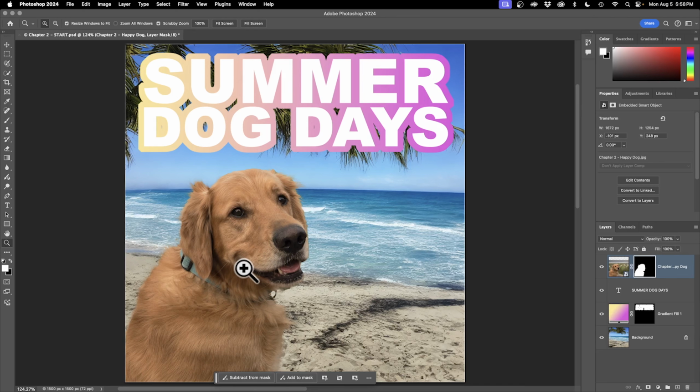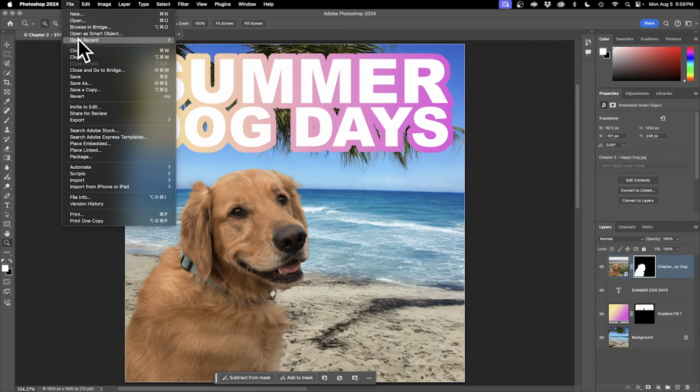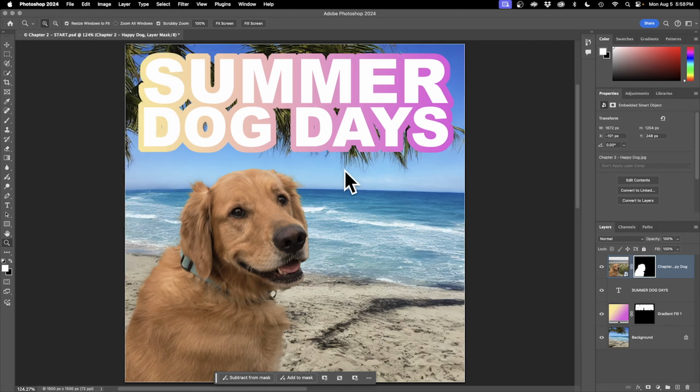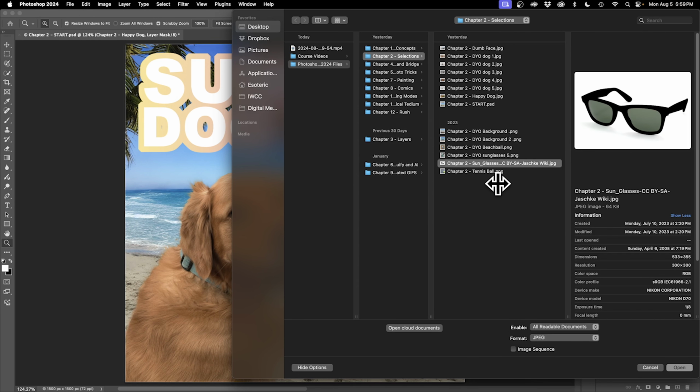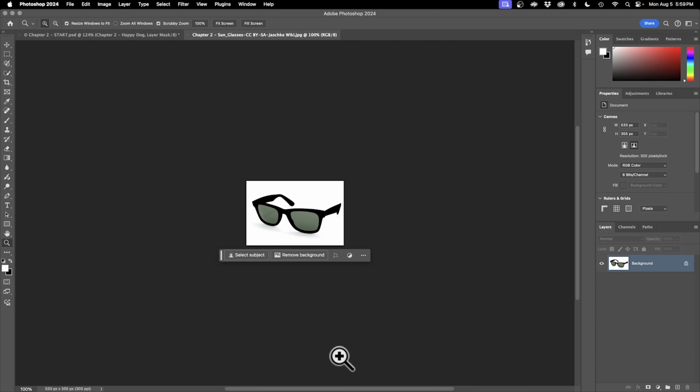So let's look at another way of adding the sunglasses to this, different from Place Embedded. I'm going to come up to File, go to Open, and open up a pair of sunglasses that I snagged from Wikipedia under the CC BY-SA license, which means I have to credit where I got it. So it's a user called Ch2 on Wikipedia. Cool, dude. And I'll click Open.